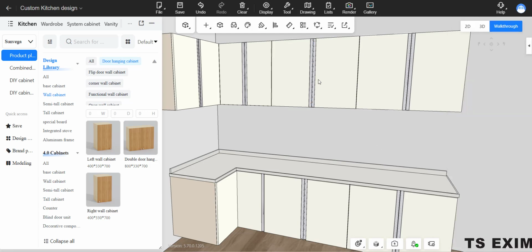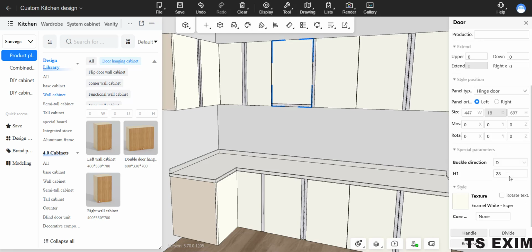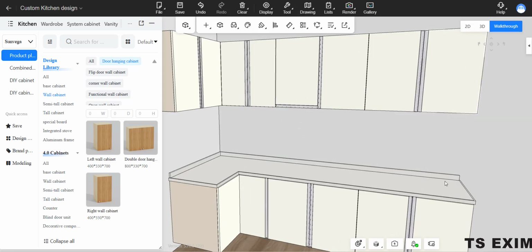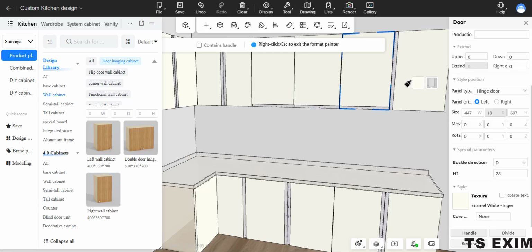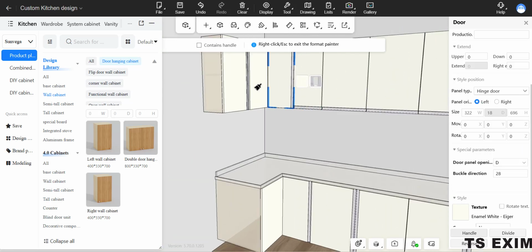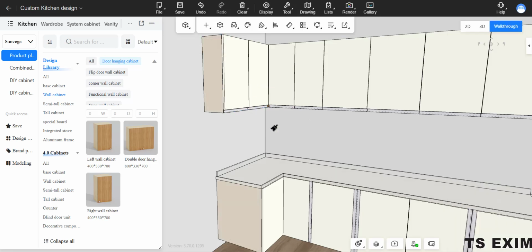So let's say I want to change it to downward. Okay, so here we have D, which is the downward. So you can click on D. Automatically the handle will change. And then let's say you want to change everyone with the same handle position. So you can just use the painter, and then you take style material painter, take from the initial, and then you copy it to the other side. Okay, right click to cancel.